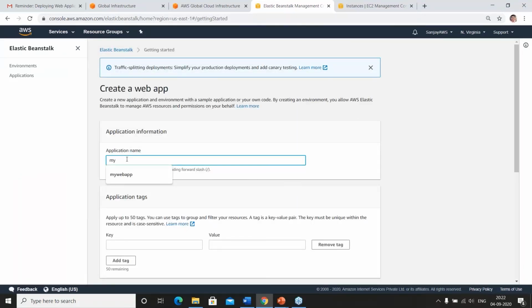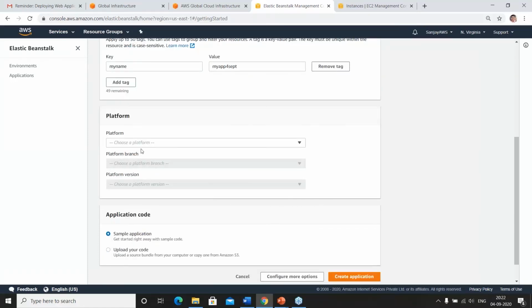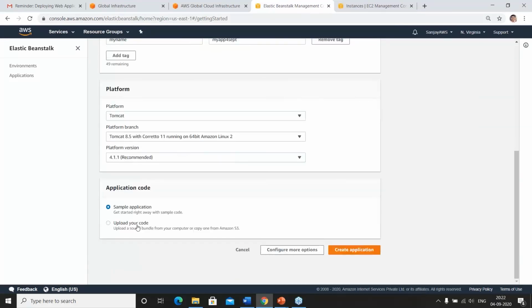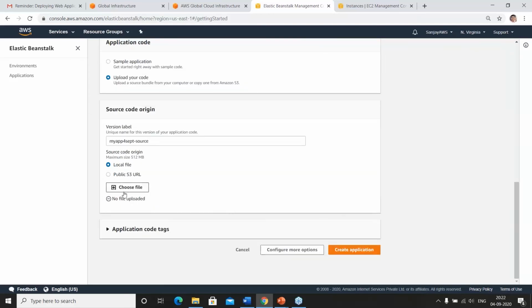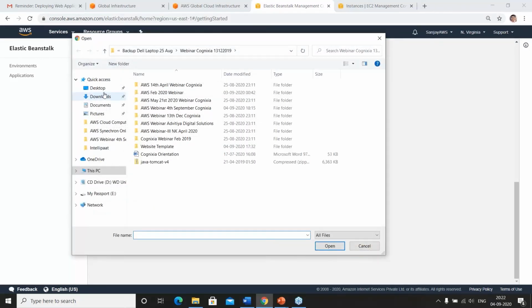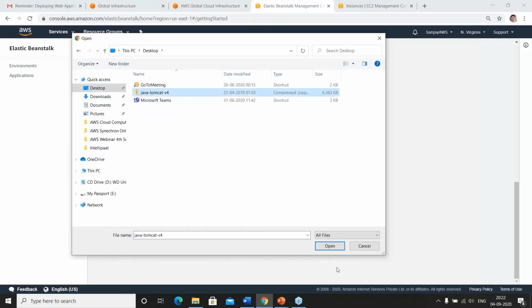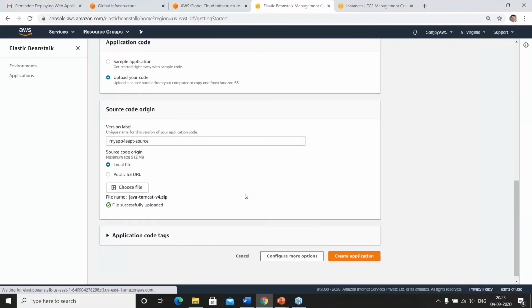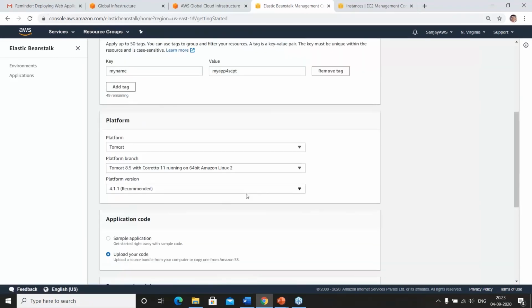Like my app, and I'm giving today's date, September. So this is my app name, right? And you can see my app name. This is done. And you're choosing the platform, let's say Tomcat. You're uploading it. You're just going to upload the file. And this time I'm taking it from the desktop, maybe because I was taking it from the wrong place.